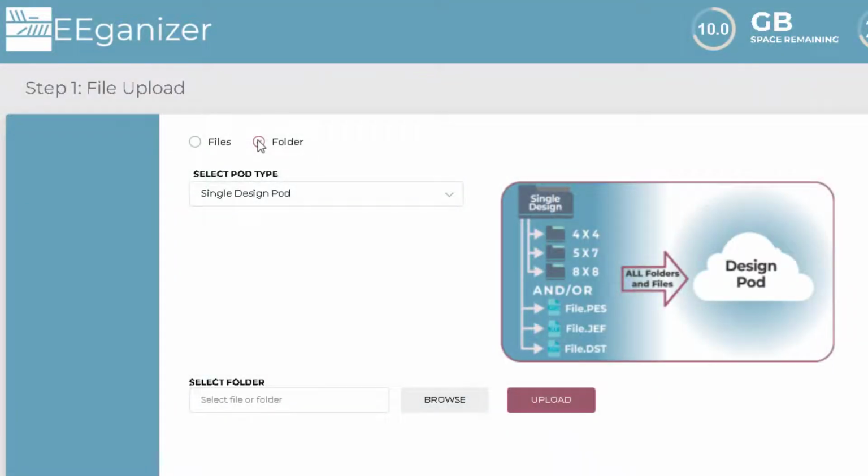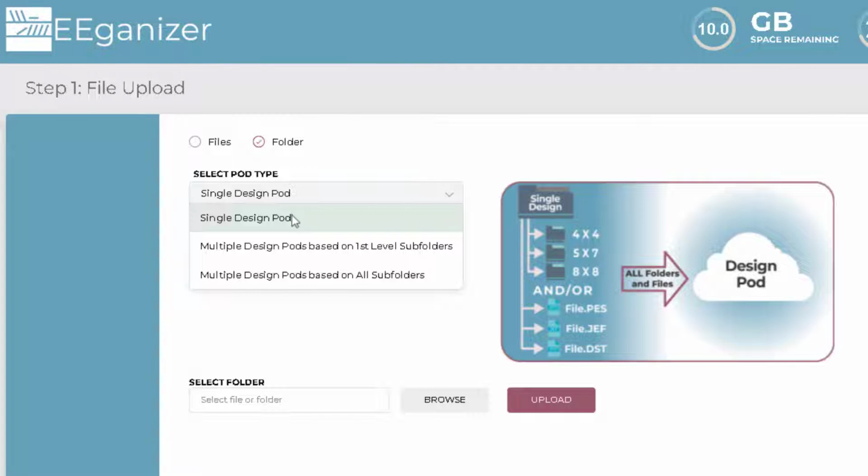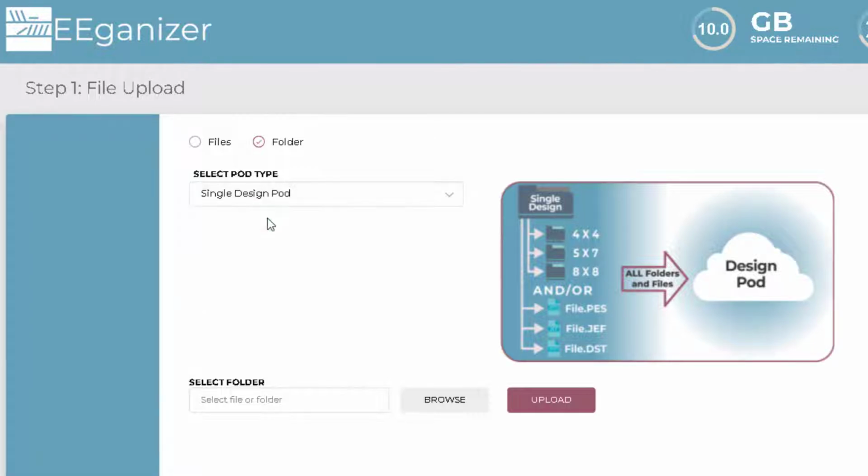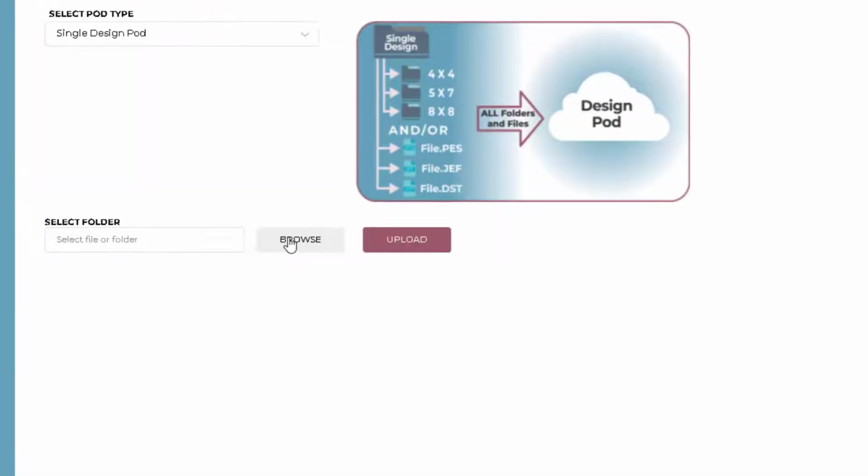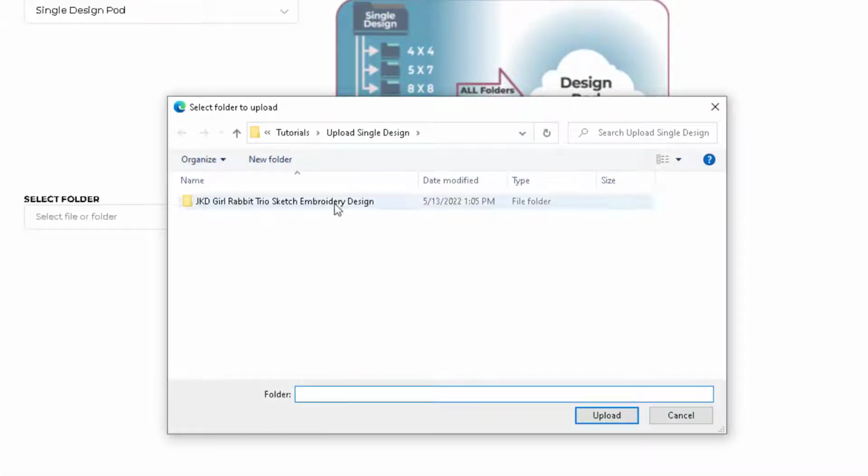Now that we know all of the upload options, let's upload a single folder design pod. Be sure to choose the folders option since we are uploading a single folder containing many design files and single design pod from the drop-down menu. Click Browse, select the design folder, and click the Upload button.